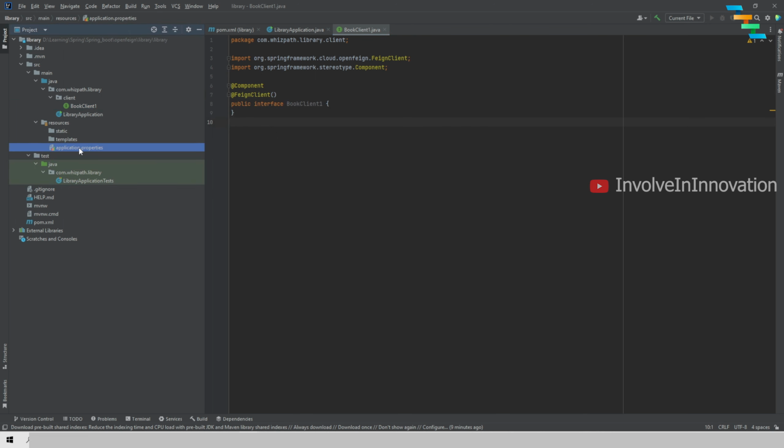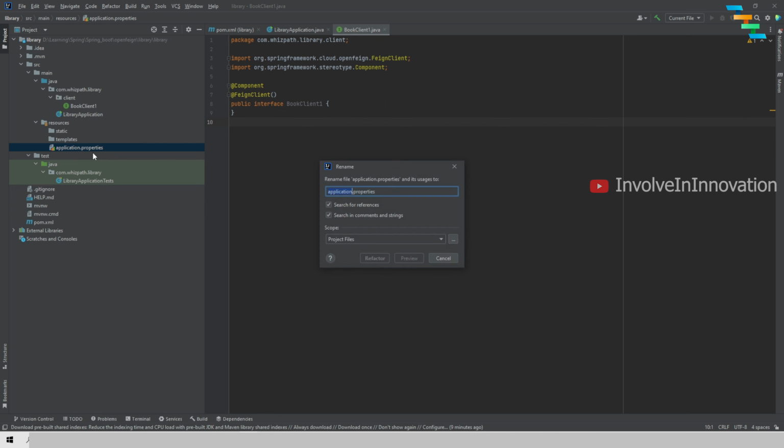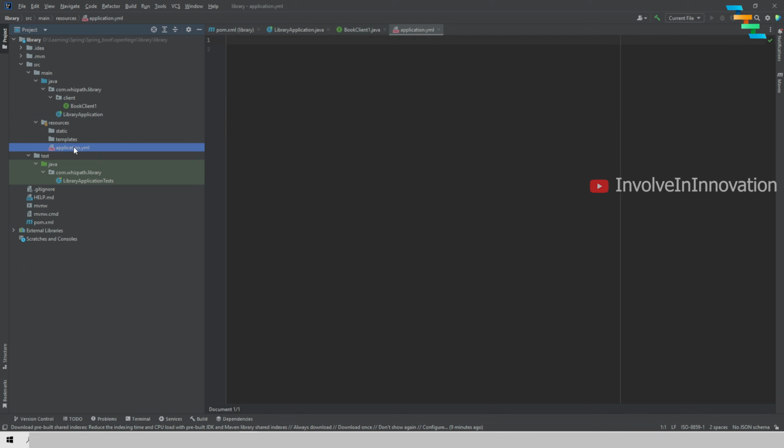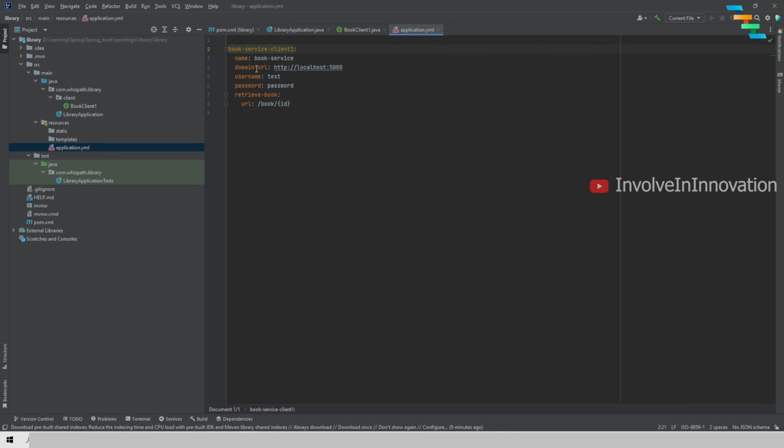different key value pairs. I will go to the resources folder and rename this file as YAML. The YAML makes the things grouped nicely, so I am going with YAML format. If you are fine with properties, that is also completely fine. This is just personal preference. I have already created a property, book client 1, and then we have the domain URL as http://localhost:5000. This is our domain URL, and then we will give the username as test and password as password. So we have the retrieve book URL as book followed by the path param. So we have our base properties in our application YAML.